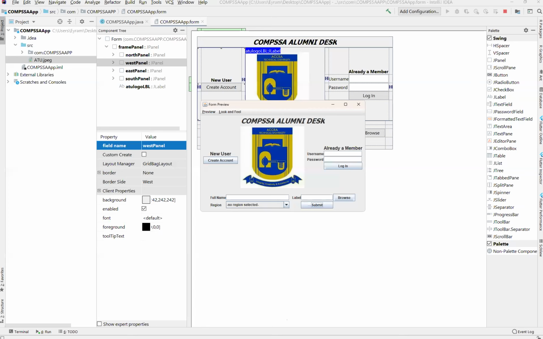JFileChooser, select it, and then we give it a name: fileChooser equals new JFileChooser. And our file chooser, we'll give it a return value. So we say int returnValue equals fileChooser.showSaveDialog. There are so many dialogs: open dialog, save dialog, and so on. We choose the save dialog, we set it to.